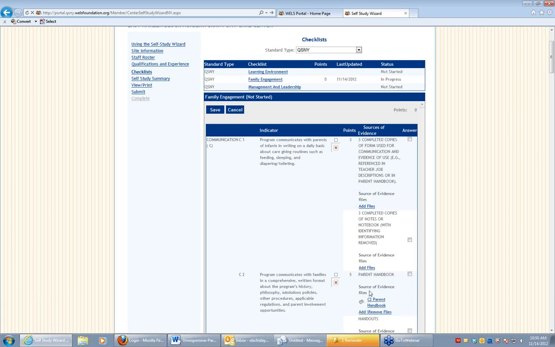However, in order to get the points for meeting the standard, I still must click the checkbox in the answer column, because right now my points is 0. Right? I haven't earned any points yet. All I've done was link a document to a standard. But now I want to generate my points for doing that. So I click in the answer checkbox, and then I save the checklist.